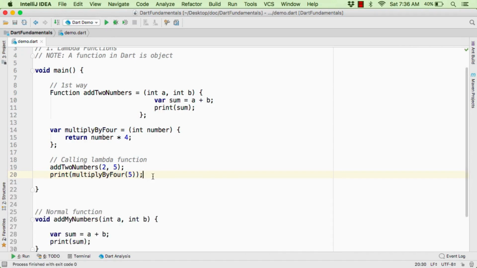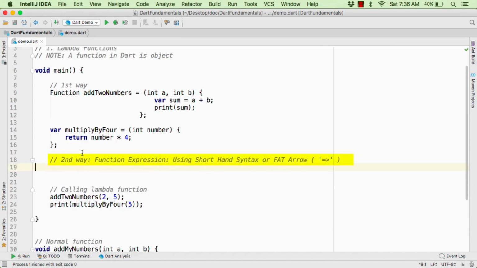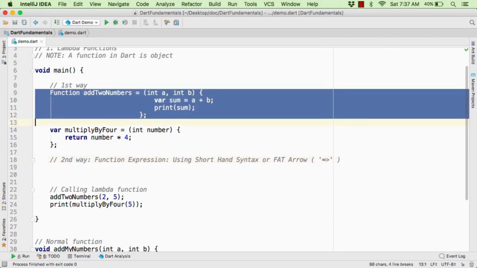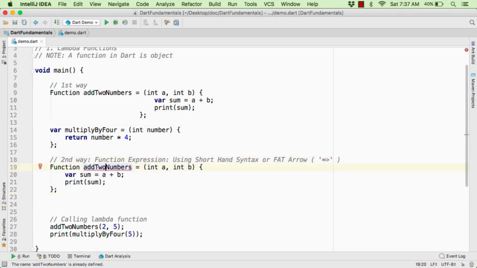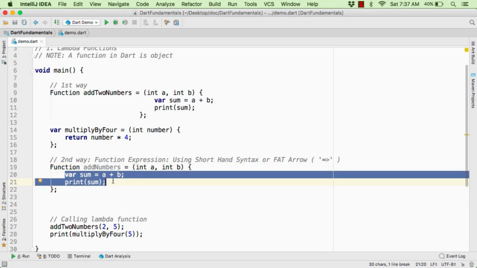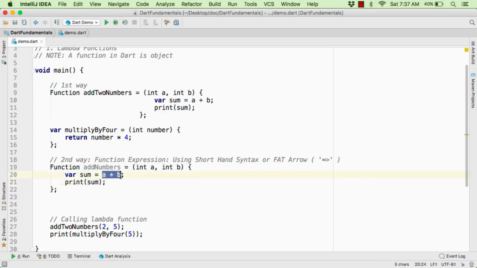Perfect. Now let us proceed and show you the second way of defining a lambda expression, that is, representing the lambda as a function expression. In short, we are going to use the shorthand syntax, or you can say the fat arrow. So for that again, let us copy this function, paste it here, and modify the name so as to avoid any conflict of name. And now instead of using these two statements, let us use just one statement to find the sum. So let us copy it and replace the sum here. And now we can remove this statement.